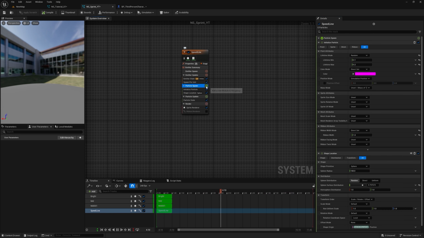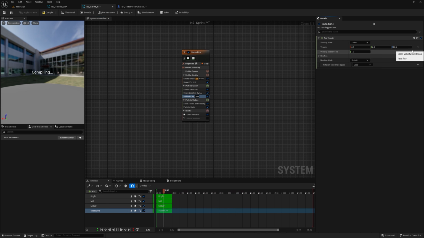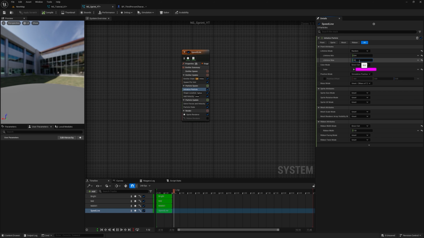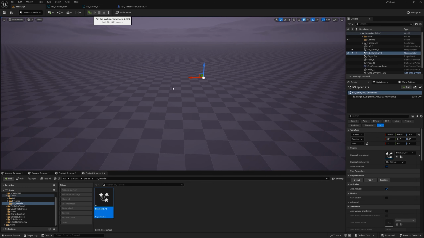And then we need to add velocity. So click this and type in add velocity. Then click fix issue. And here for the y, we can type in -1000. So our particles will go behind the player. And now set the lifetime to 0.4 and 0.7 like this. Then for the sprite size mode, set this to random uniform. And 5 and 10 should be fine for now. Now if I just press play and sprint, you can see the particles spawning like this.